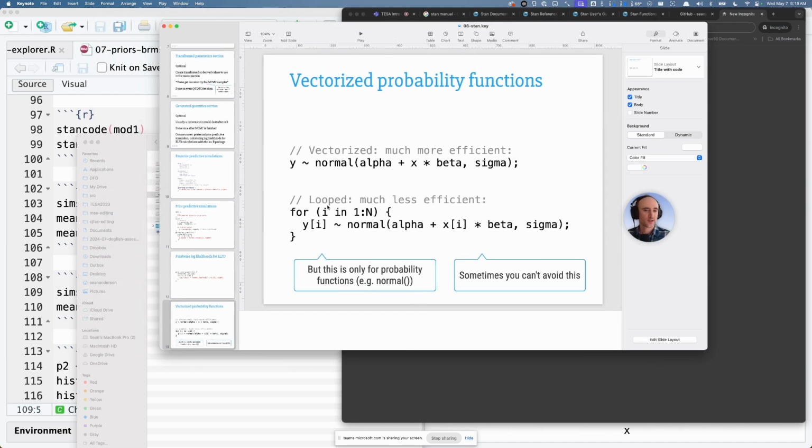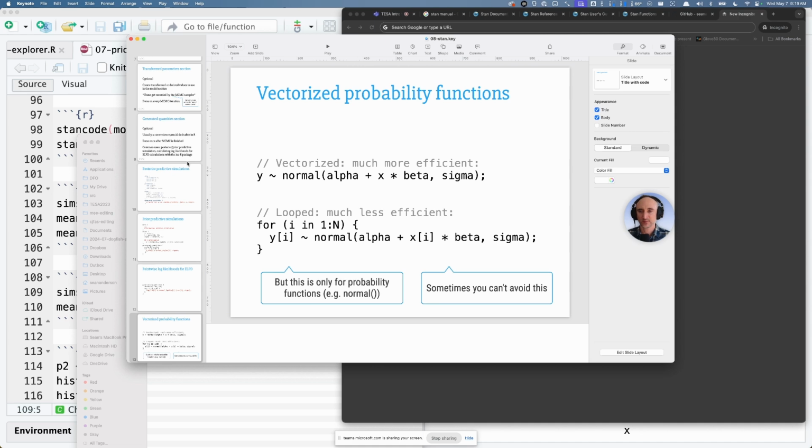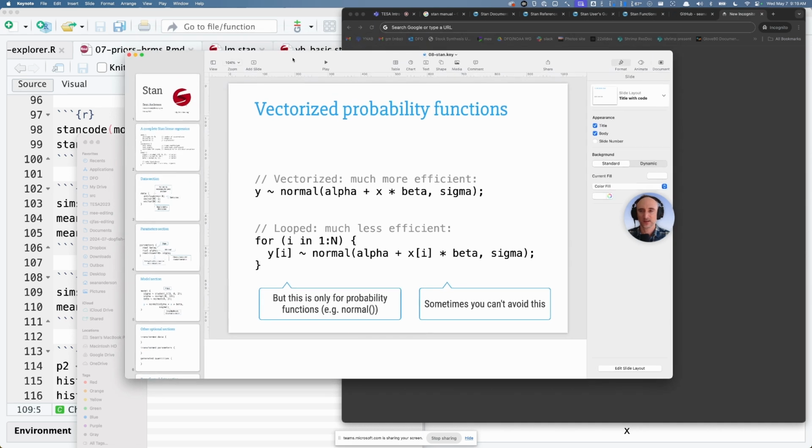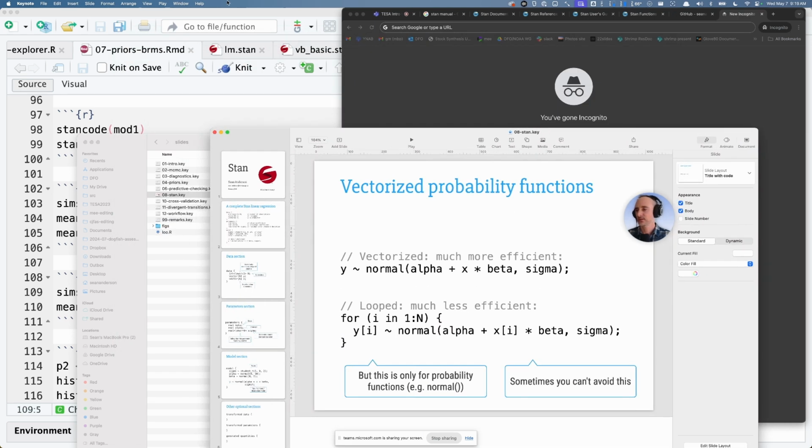And for a simple linear regression like this, it probably doesn't make any real difference. But if you get into models that are realistic complexity that take a while to fit, it can make a difference. Are there any questions on that?